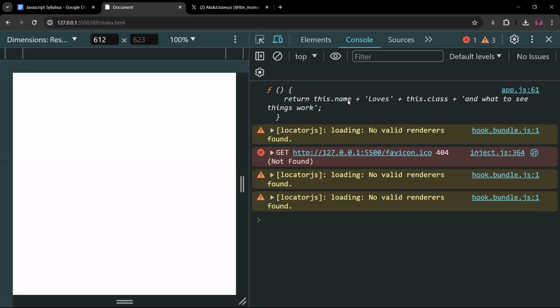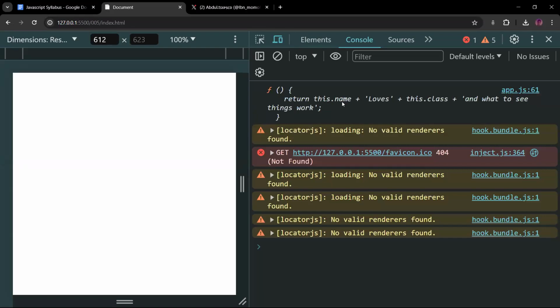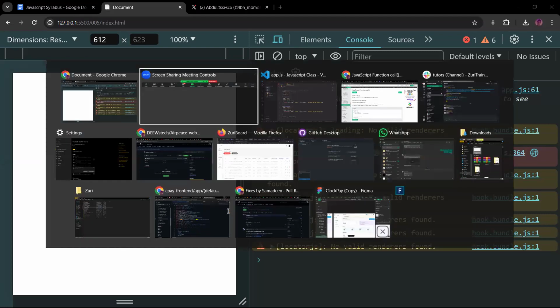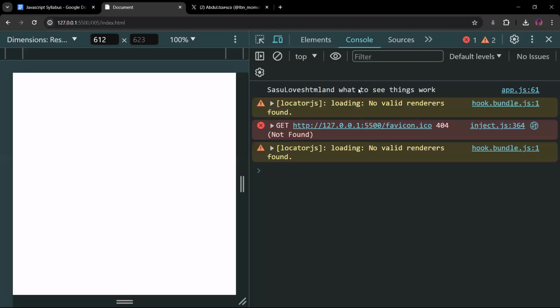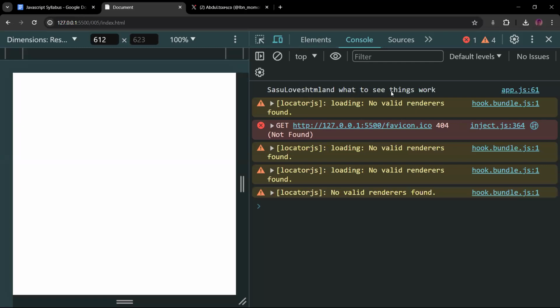Perfect. You can see our function returns this dot name, but we don't see the instance of name here and the instance of class here. Only what we see is the function we're defining. So to make this work now, all we need to do is basically say, okay, come here and call the like. Once we call the like now, the instance will change. We go back to this, we should see Sasu loves HTML and Sasu loves HTML.